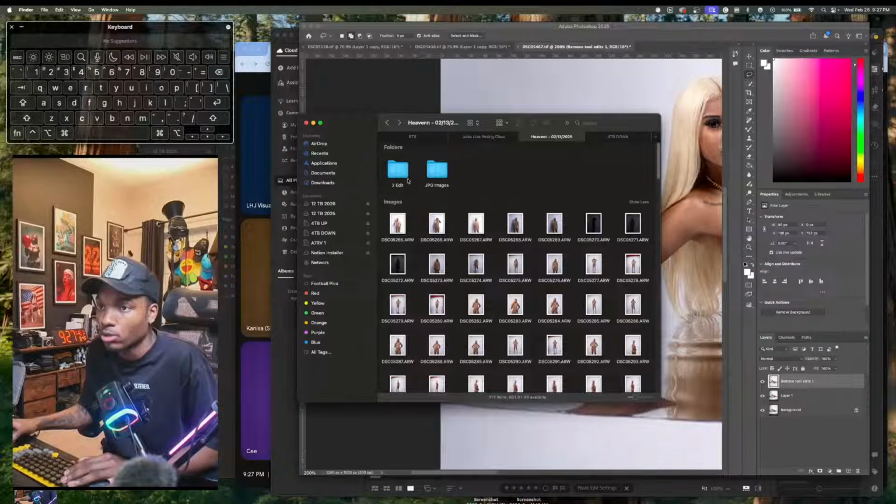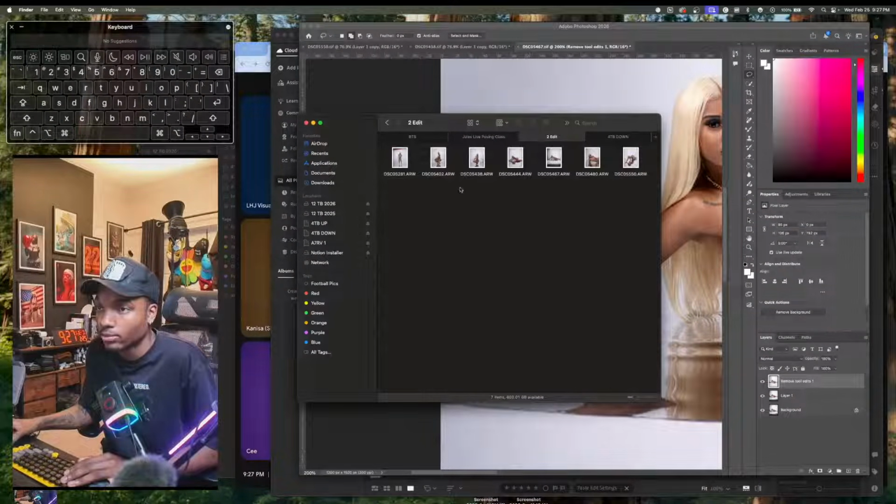All right, and then boom, I do 2 edit. These are the ones that she wants me to edit. And I put all of the RAWs into this one folder to edit. Then I'll make another folder.